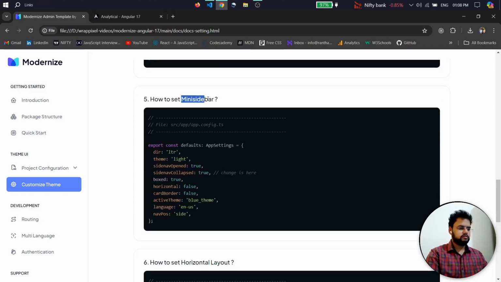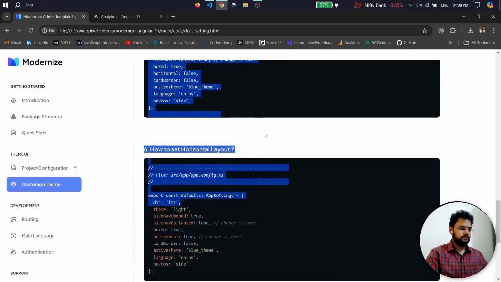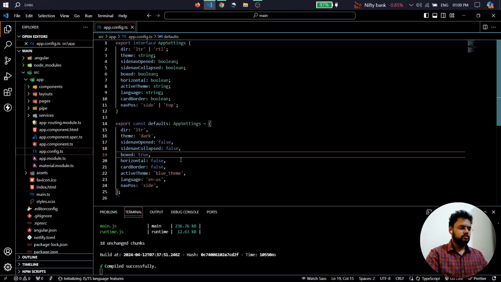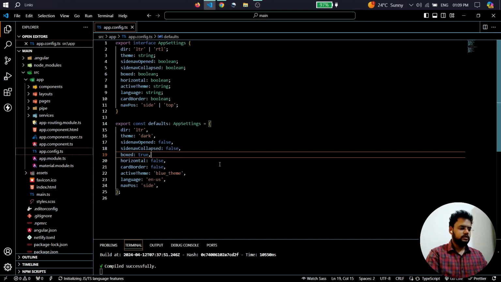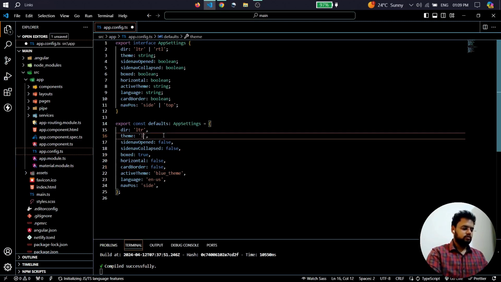You can also set the mini sidebar, the horizontal layout, and if you want card with borders or not. So you can change from this file. This is one of the main files. So I'm again changing it to the light version.